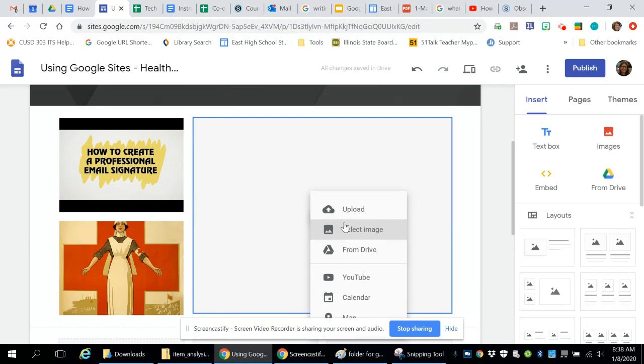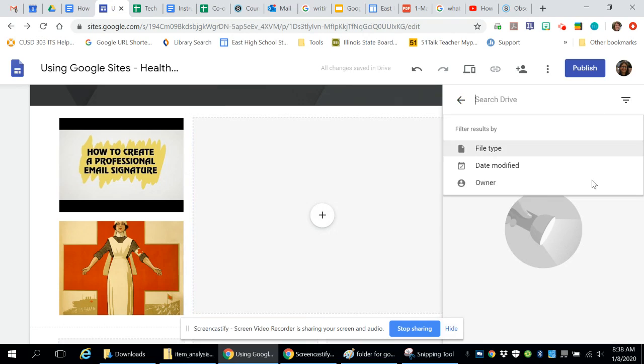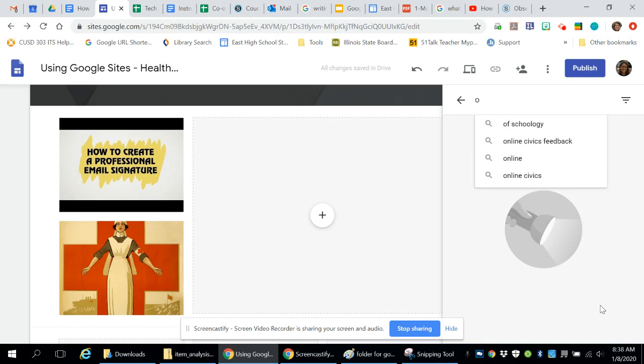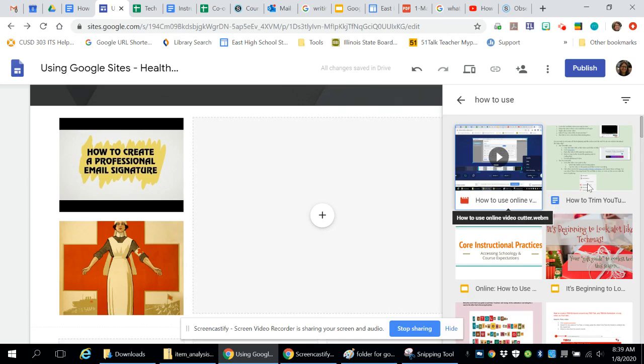Right? Now, let's say you want to insert something from your Google Drive. Anything that is saved on there, you can insert. So you can insert a doc, you can insert a slide presentation, you can insert an image from there, you can insert a video from there. So when I click my drive, it'll let me either look or search. I'm going to start by using a document. So I'm going to search for my document. All right, there we go.